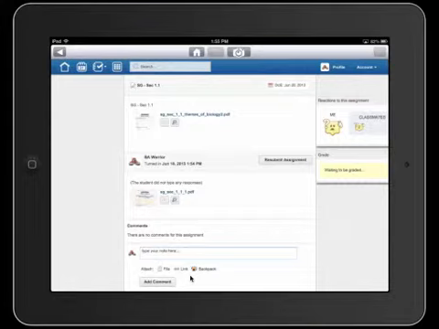The original assignment is always at the top. The one I turned in first will be next. Then my resubmitted assignment will be below that. So you can just keep doing this back and forth.